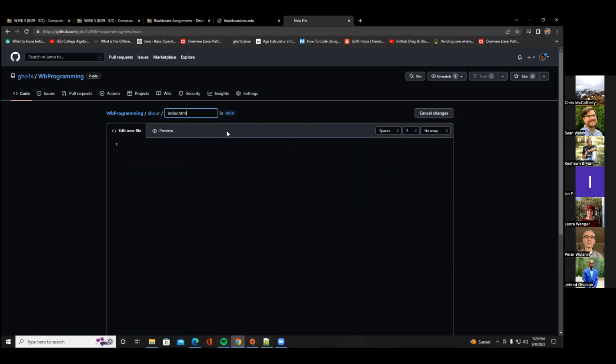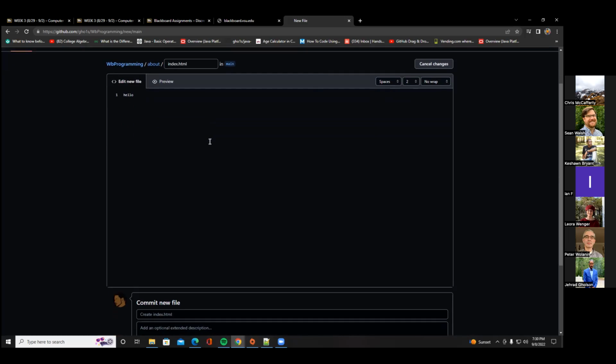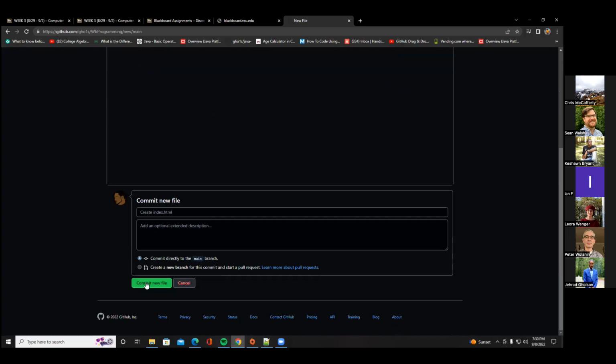So further down in the editor where you're editing the file, just write something there. Yeah, just anything. And then go ahead and scroll down and save it. Right. And yeah, commit new file.